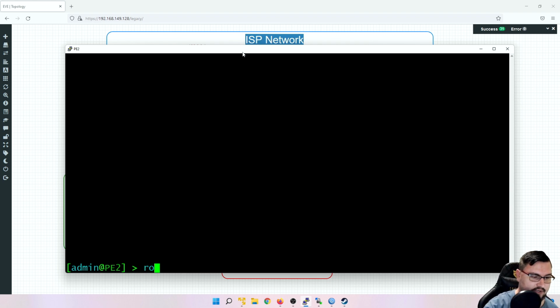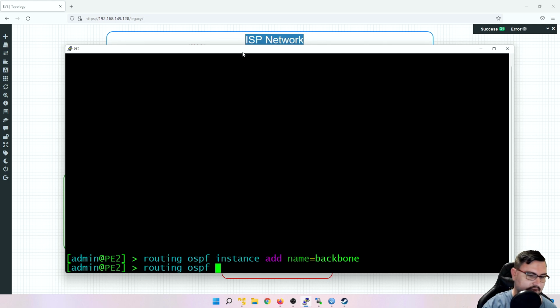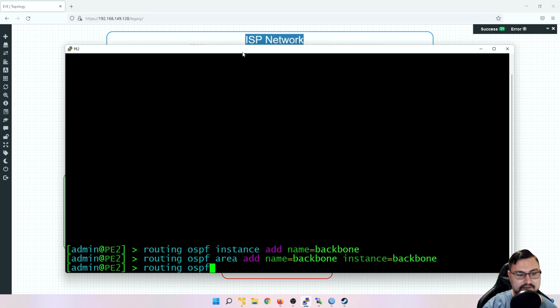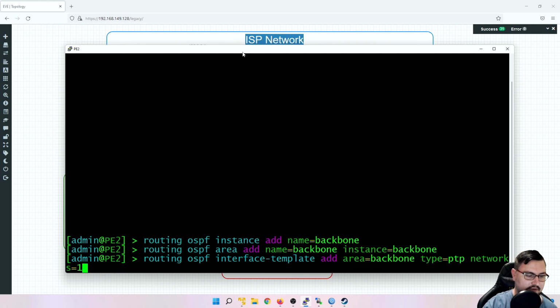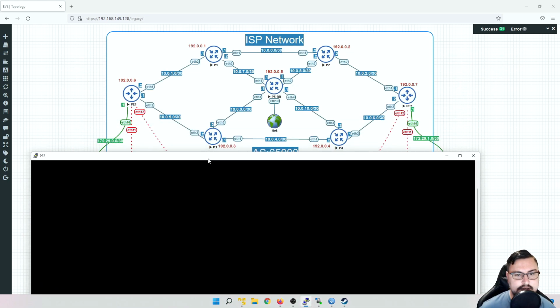So all I'm going to do is type routing OSPF instance add name backbone, routing OSPF area add name backbone instance backbone, routing OSPF interface-template add. Our area is backbone, our type is PTP, and now we just fill in our networks, which is 192.0.0.7 and 10.0.6.0/30.